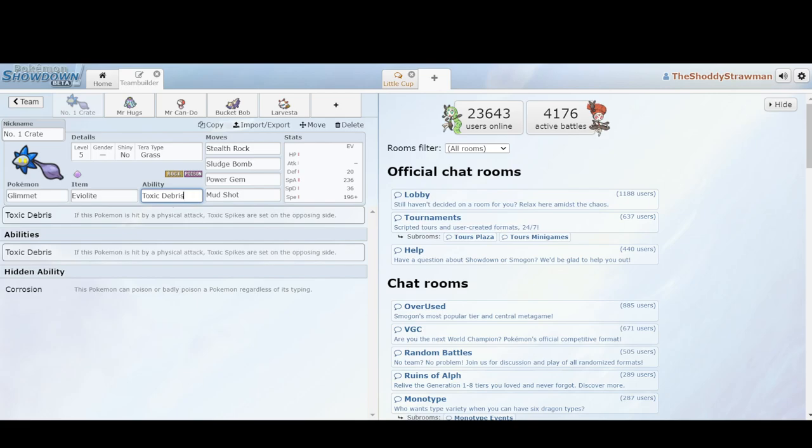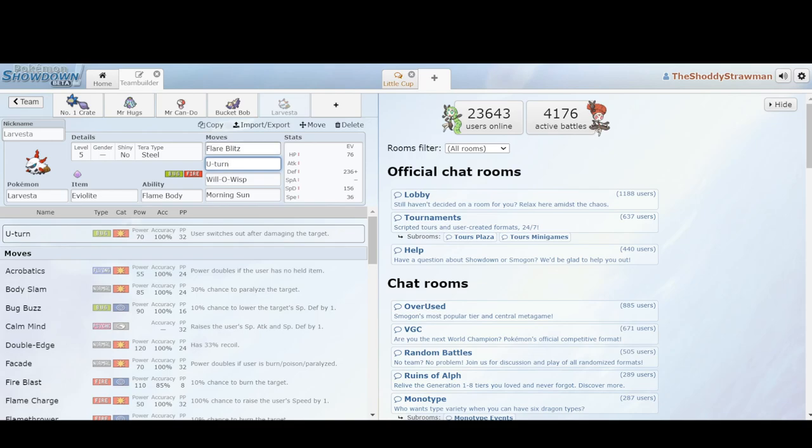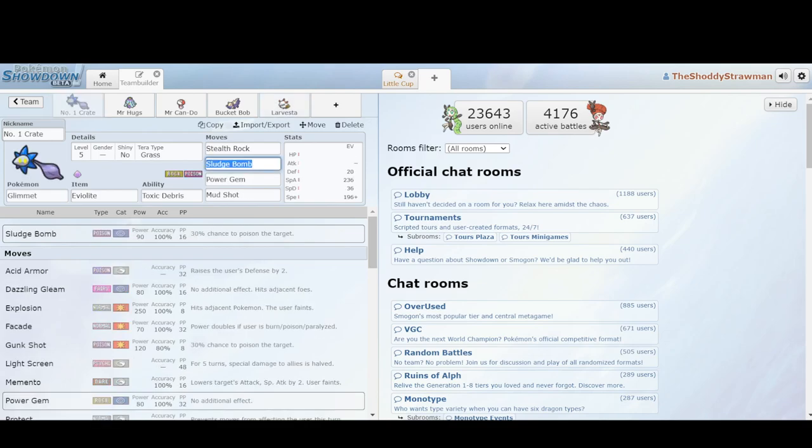For an example, an attack that you would really like to take is either of Larvesta's STABs, Flare Blitz or U-Turn, Flare Blitz being a 120 base power Fire-type move, and U-Turn being a 70 base power Bug-type move, both of which Glimmet can take really comfortably and then set up Toxic Spikes as a result. Now, obviously, it's not ideal that Larvesta can just U-Turn into your opponent's own Poison type, but the point is that it makes your opponent have to dance around your strategies really hard.